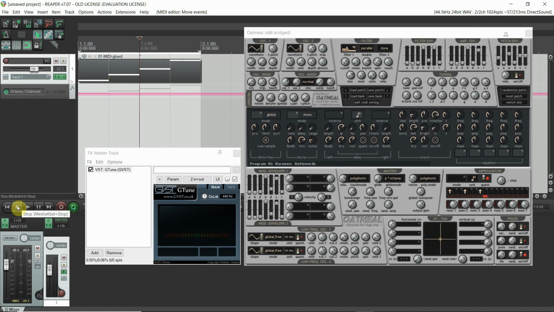So keep in mind that this tuning only applies to the current active preset that we're using. If you change the preset, you're going to have to do this process all over again. Sorry about that, guys. It's just the way it works.